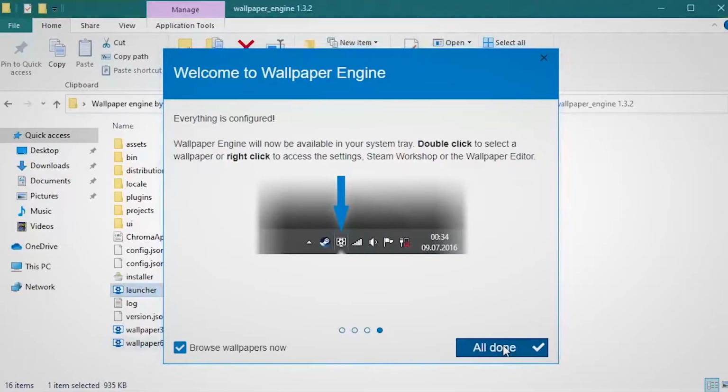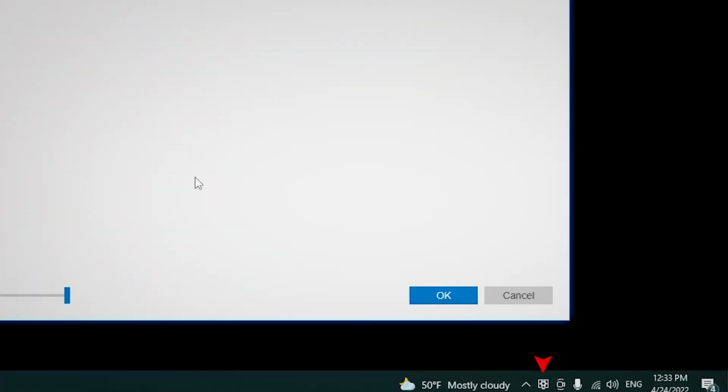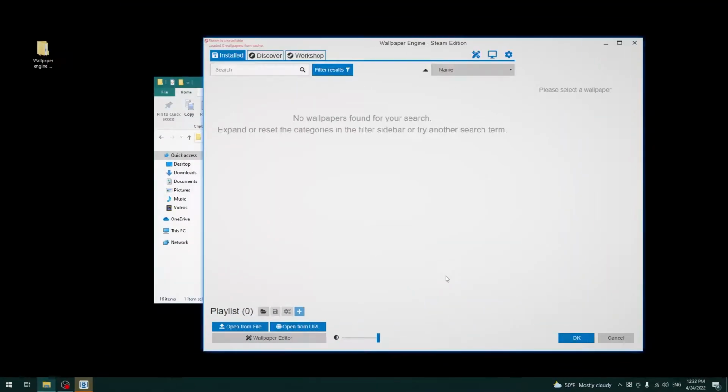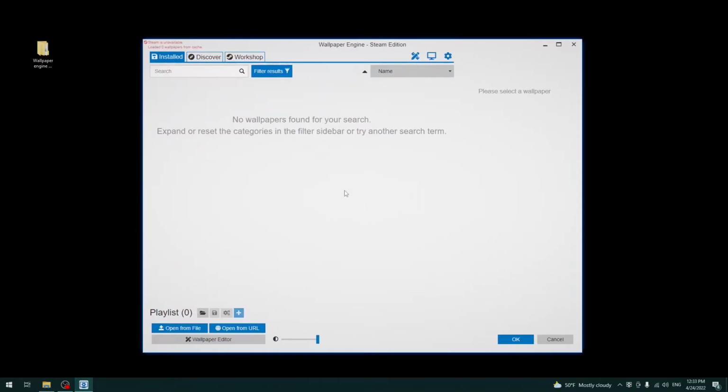Everything is done. It's automatically started. If not, in the taskbar tray we can see this icon and run it. Alright, we've opened the software, but there's nothing, and Steam Workshop isn't available. Actually, we can't fix that, but we can do it another way.